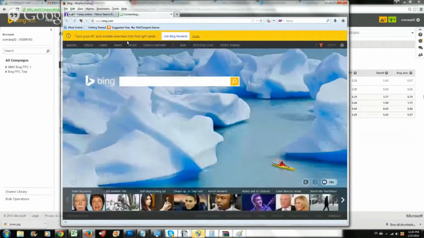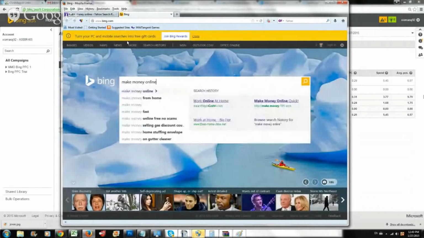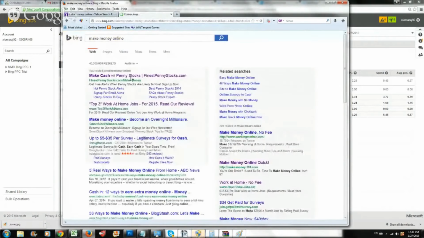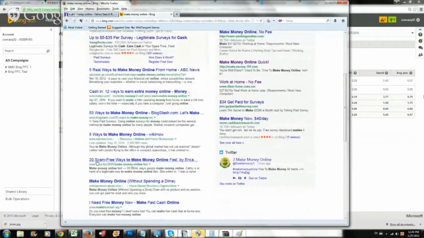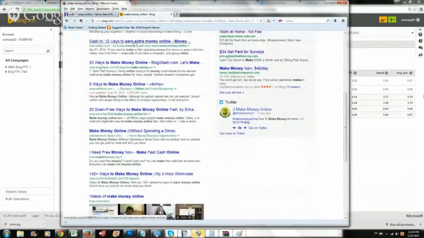So I'll go ahead and just type in make money online again, because that's a very high traffic phrase. And it looks like what really comes up in the organic way is a lot of numbers. So keep that in mind. 5 real ways to make money online, 12 ways to make money, 53 ways, 20 scam-free ways to make money online. So numbers are actually getting a high click-through rate. That's going to help me with my campaign.